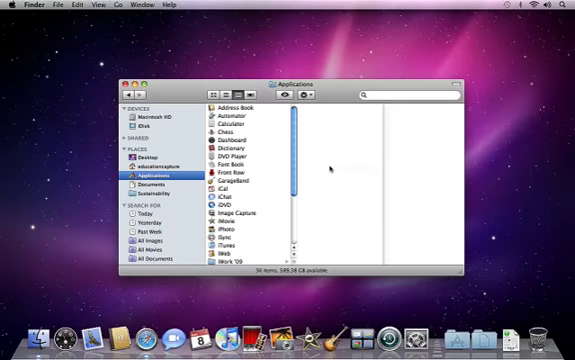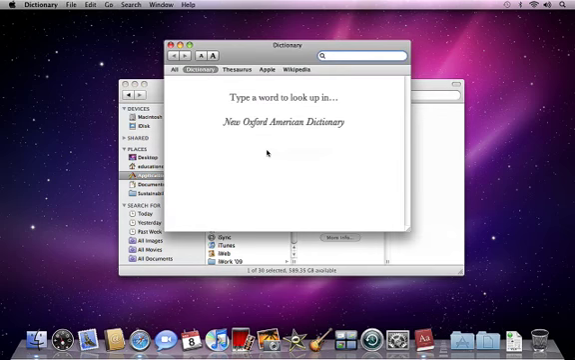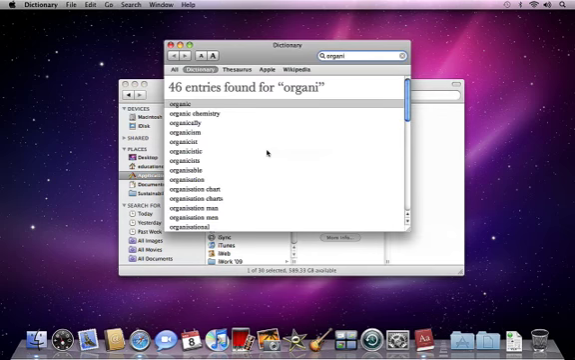Students can quickly look up words as they work on their projects. Snow Leopard includes a system-wide dictionary that gives easy access to the New Oxford American Dictionary and the Oxford American Writer's Thesaurus. Open Dictionary from the Applications folder. Then start typing a word. Dictionary displays a list of words from which to choose.